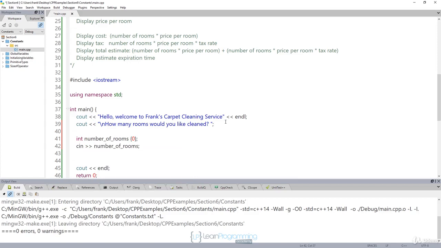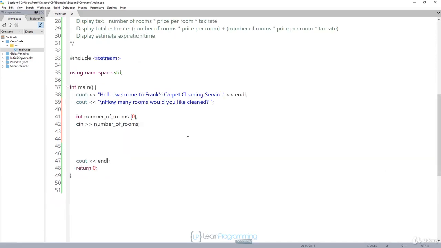Okay, so again, let's see where we're at. We've outputted our prompt, and the user has entered the number of rooms. Now we've got all the information that we need to do our calculations. We know that it's $30 per room, and we know that it's a 6% tax rate. That's all I need. So let's create some output statements, and I'm going to close this down here just to create a little bit more room.